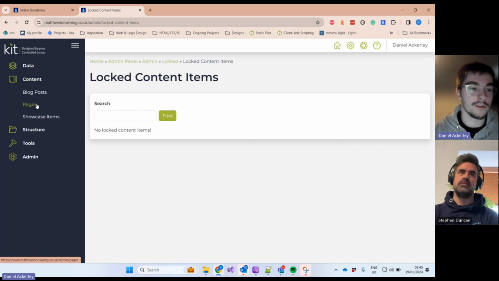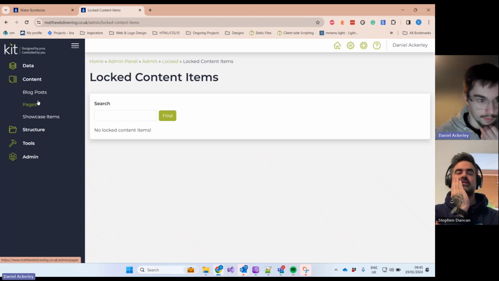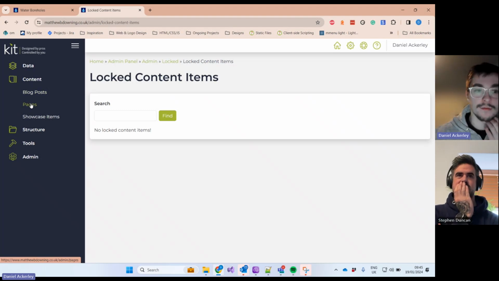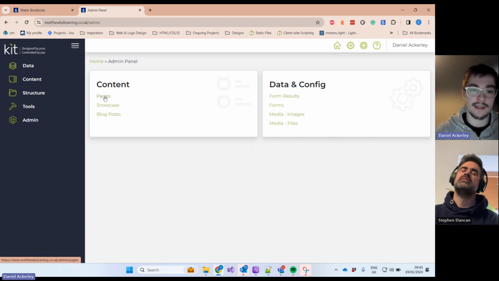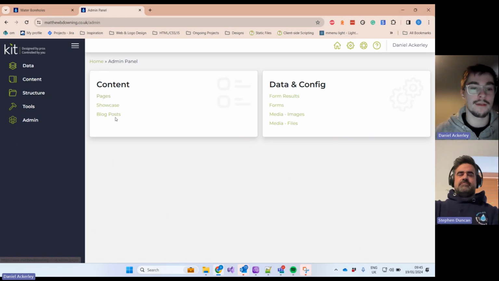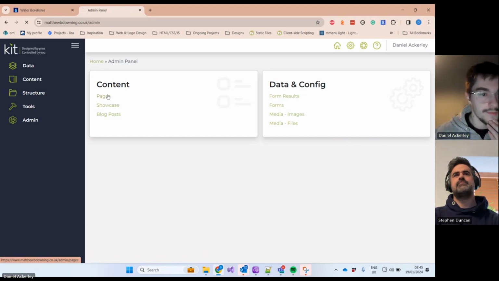Okay, so what we'll do then is set up a fake test page just to show you how it works. And then we'll do the same with blog posts and showcases. Hopefully that'll be a good example of how you would maintain all three sections. So again, you can either come to content here on the left, or I've created this quick link for you. We'll start with pages as they're the most simple ones to do, and then we'll go to blog posts and then showcase last.